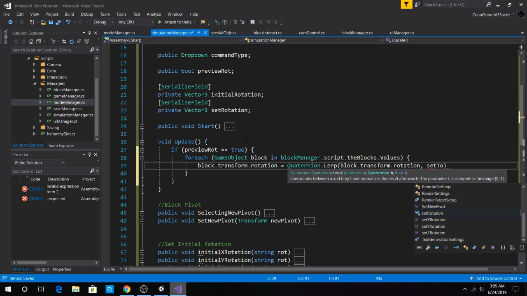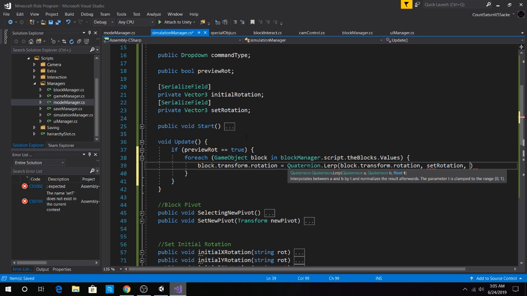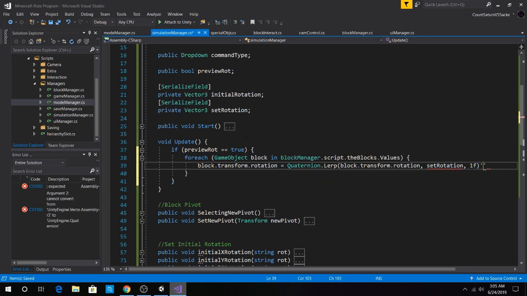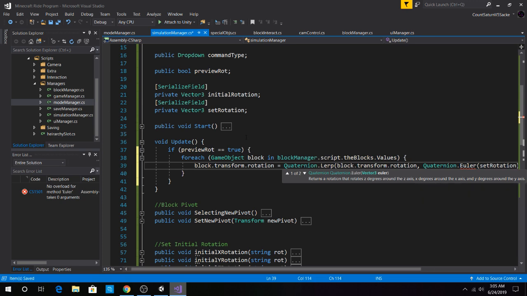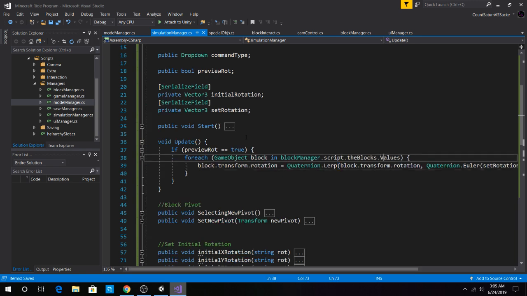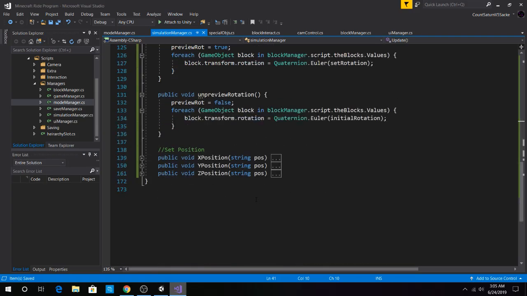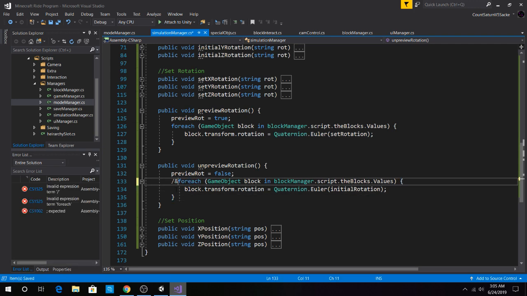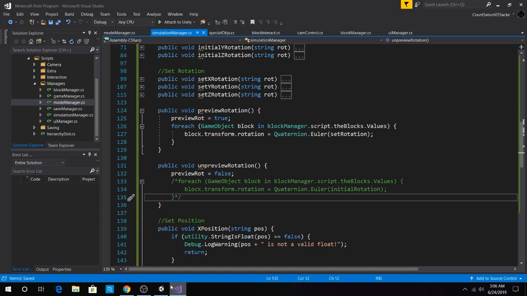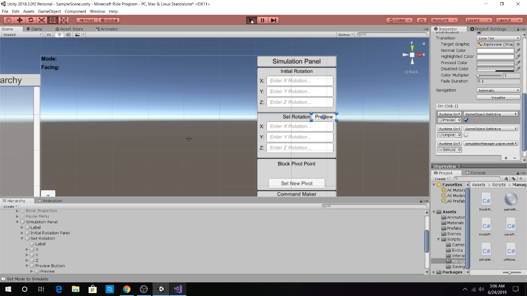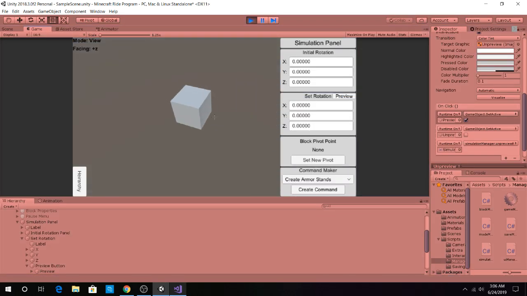Then this one will be set rotation. The rotate time, make it 1 second. Okay, Quaternion.Euler, and then set rotation like so. And there we go. Now I'll just get rid of this foreach loop. Okay. I go to simulate mode. Whoops. Go say 45.